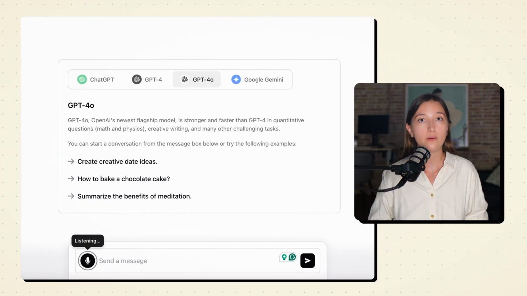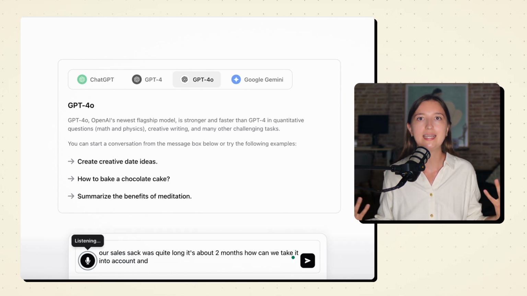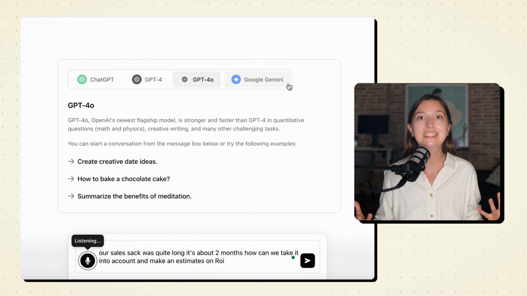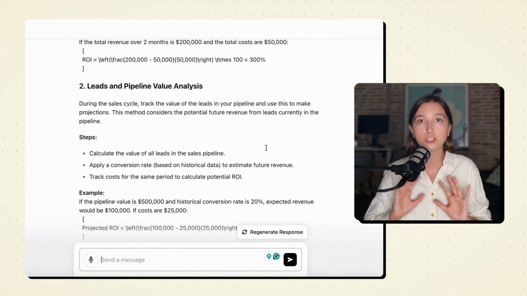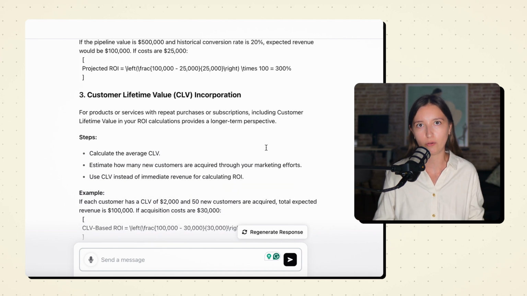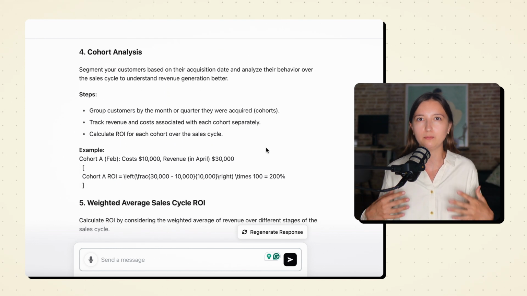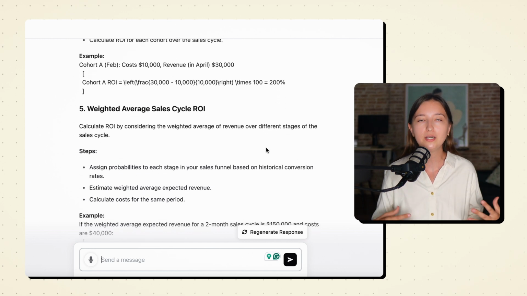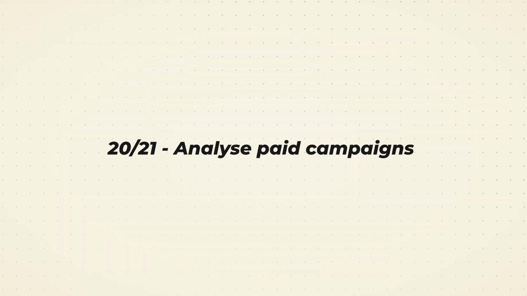Our sales cycle is quite long. It's about 2 months. How can we take it into account when making estimates on our ROI? Please give 5 different alternatives. And you can do the same in your unique and complex case when there's just no one to help you. Of course, take this advice with a pinch of salt, as not all the answers might be highly useful, but I love how ChatGPT approaches problems from different viewpoints and really provides a 360-degree perspective.